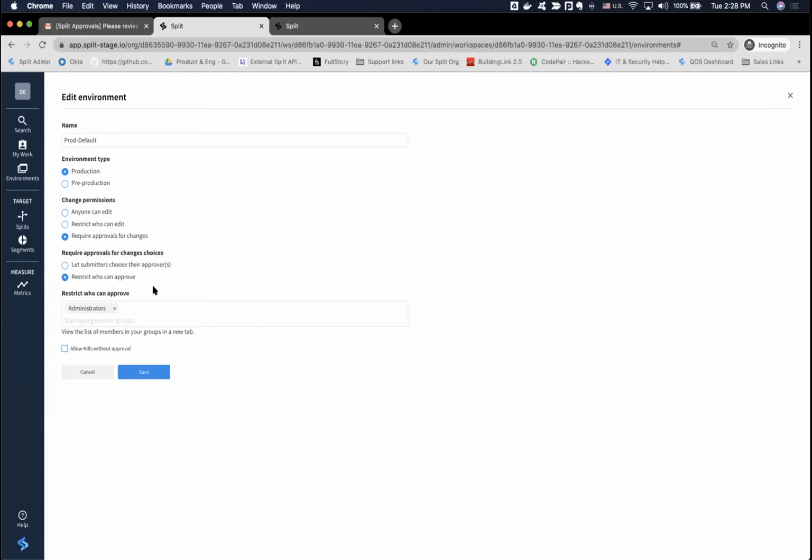Now, one thing I do want to also make sure though is I'm going to go ahead and hit this checkbox here to allow kills without approval. So in an emergency, if something goes wrong with a given release, this way any individual teammate still has the ability to go ahead and hit kill on a feature and move our customers back to a safe state if anything goes wrong during a release, and you don't have to wait for a second set of eyes in those cases.